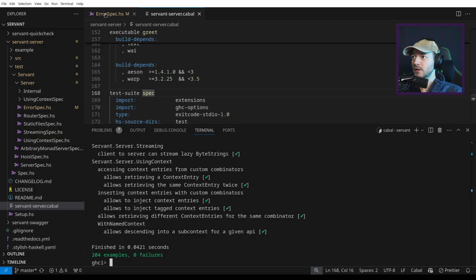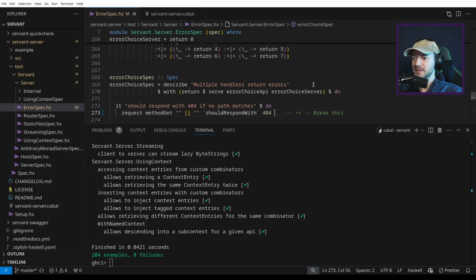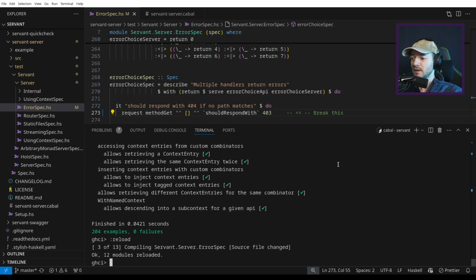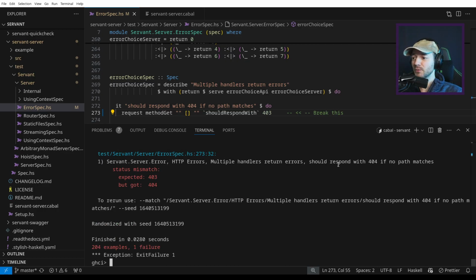More important though, if I go into my test and actually break my test, instead of having to recompile, I can just run reload, and it's instant. And now when I run my tests again, boom, it runs immediately. There's no compilation, there's no 3 seconds, there's no 10 seconds. It's very, very fast. This is really amazing for working. You get really fast iteration time.